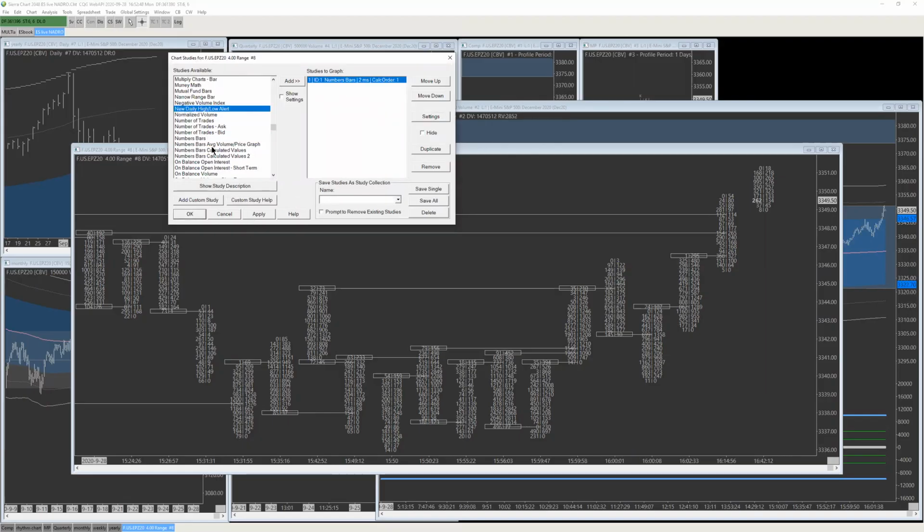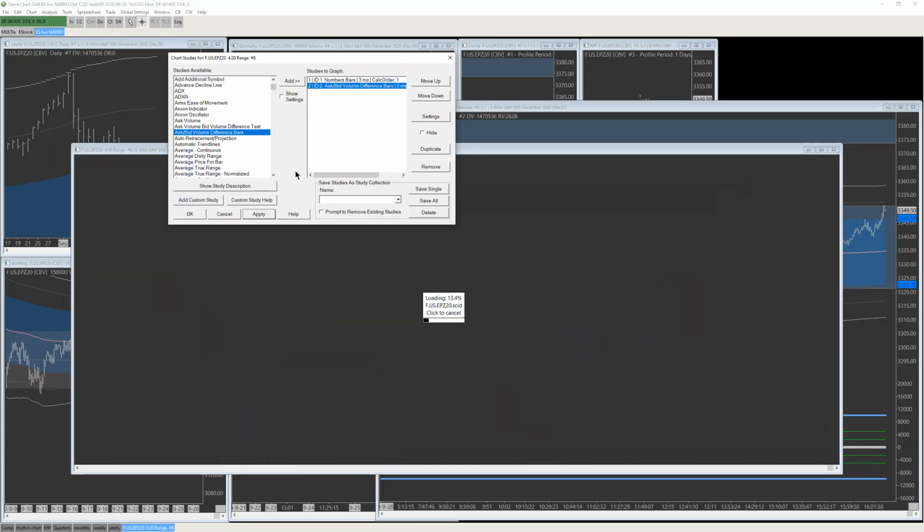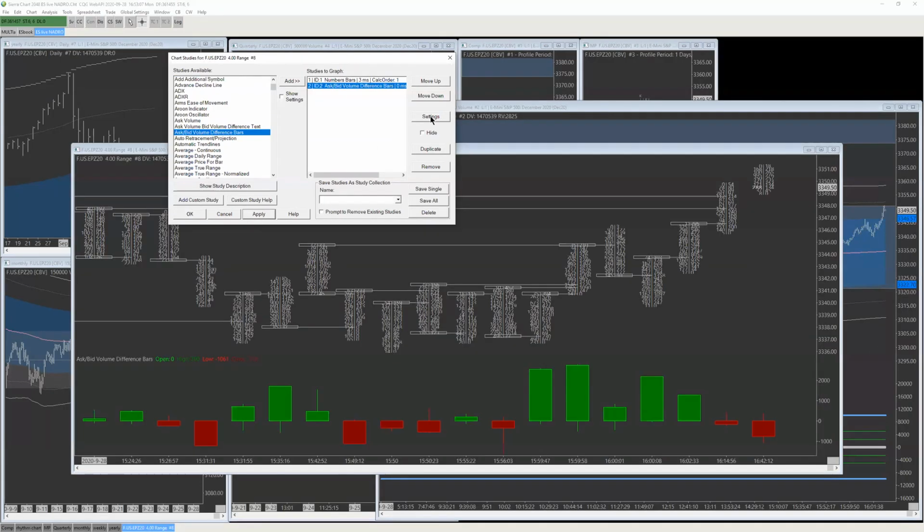I do add a delta, not cumulative delta, bar by bar delta, but it's not that important. Ask bid volume difference bars. You just apply those. So there we go.